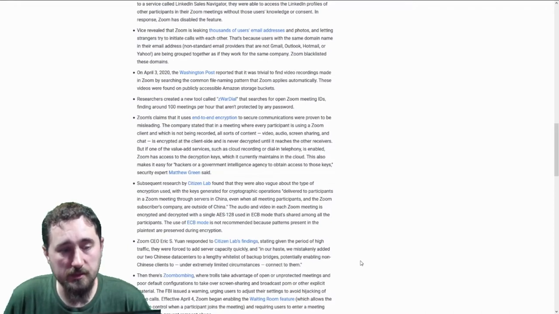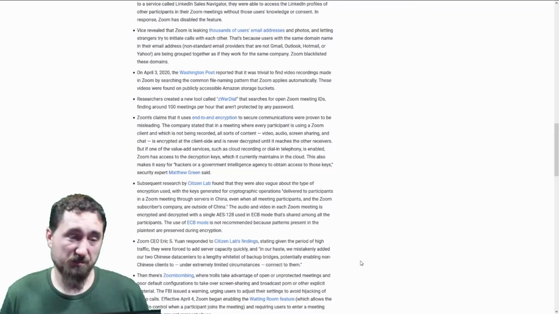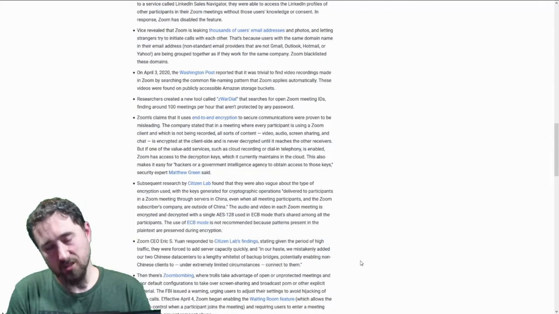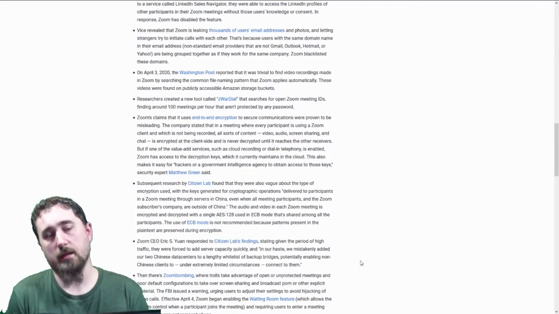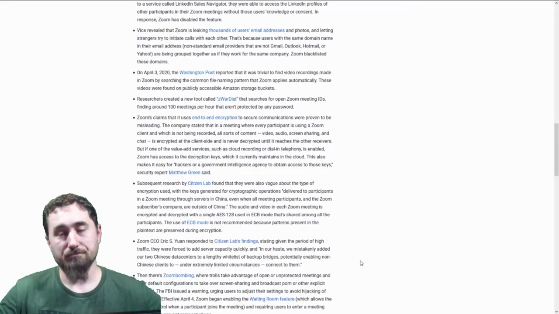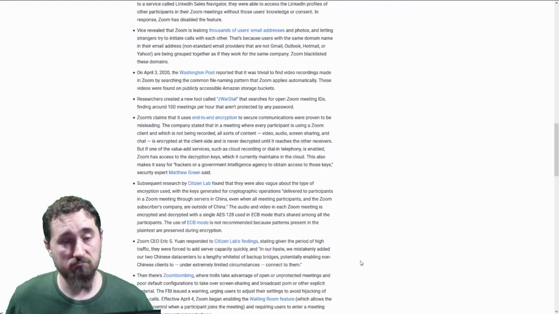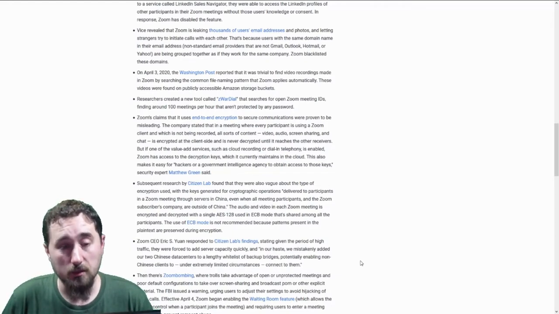This also makes it easy for hackers or government intelligence agencies to obtain access to those keys. This is also a problem with the encryption keys being in the hands of the service provider instead of the users, because if a hacker or the government gets a hold of these keys, then they can have free range of all the data.